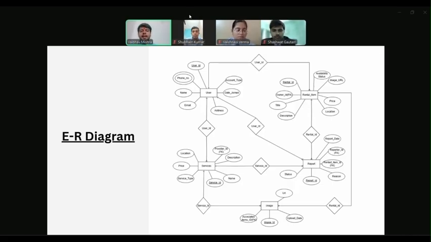Now, coming towards the ER diagram, there are 5 entities: user, rental item, services, report, and images. User. User is an individual who can either list the rental items or services or can take them. Having some attributes: user ID, phone number, name, email, address, date of join, and account type. Account type helps us to differentiate between the users and the vendors, whereas user ID is the primary key attribute of this entity, and the phone number is a multi-valued attribute where the user can add multiple phone numbers.